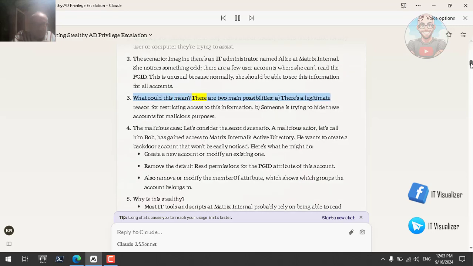This is unusual because normally she should be able to see this information for all accounts. What could this mean? There are two main possibilities. A. There's a legitimate reason for restricting access to this information. B.